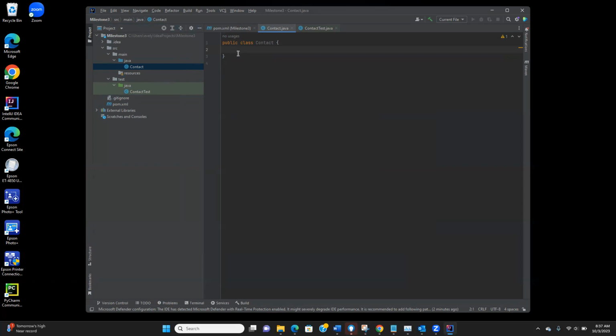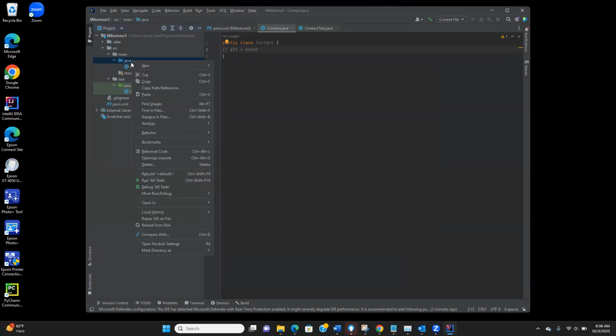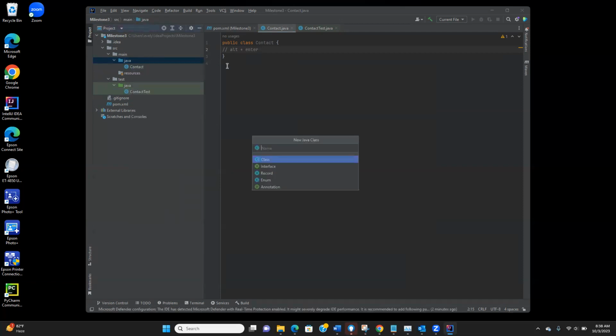And remember, press Alt and then Enter. When you do that, it's going to create the contact test for you. So the same thing: new Java class, contact service.